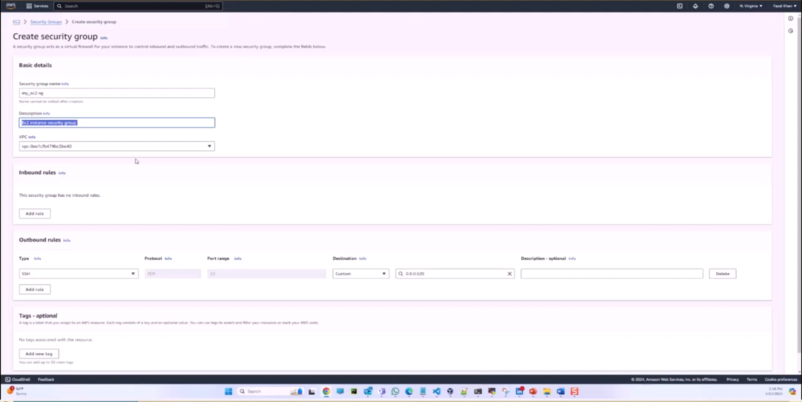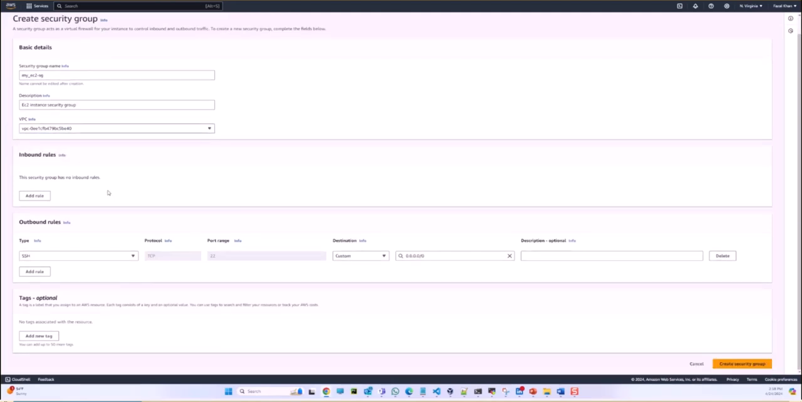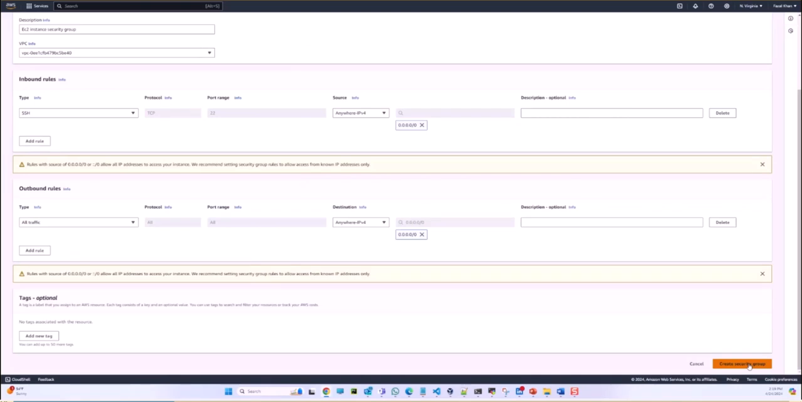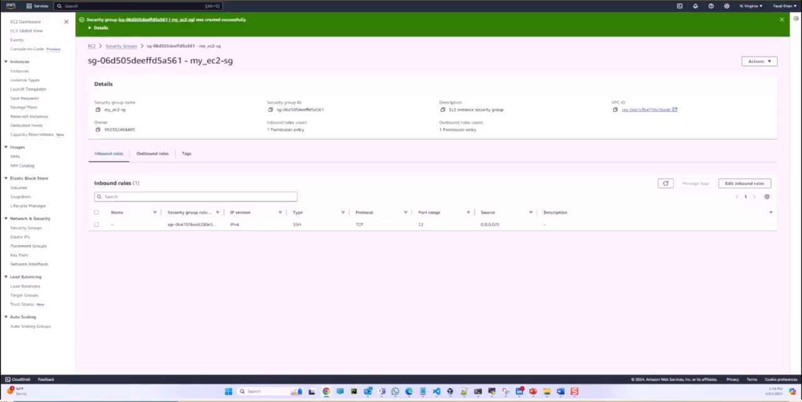I put my EC2 SG as the name for this group. I selected the VPC. In inbound rules, I open the SSH port and I make the source from anywhere, 0.0.0.0/0. In the outbound, I open all the traffic and the destination can be anywhere, 0.0.0.0/0. And let's click create group. And here is the security group created for the EC2. We can check the information.